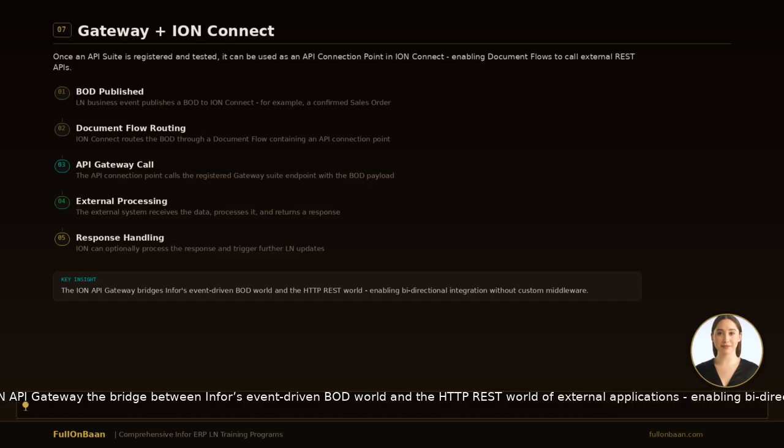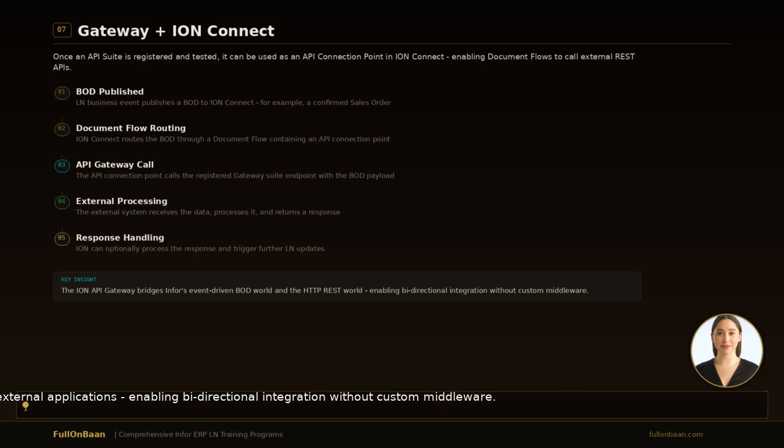This pattern makes the Ion API gateway the bridge between Info's event-driven bot world and the HTTP REST world of external applications, enabling bidirectional integration without custom middleware.